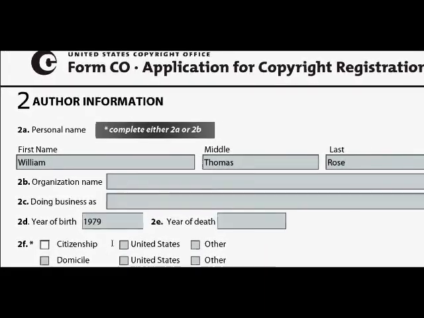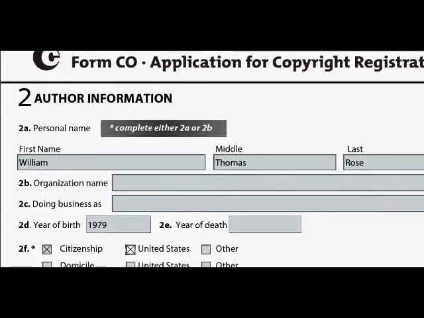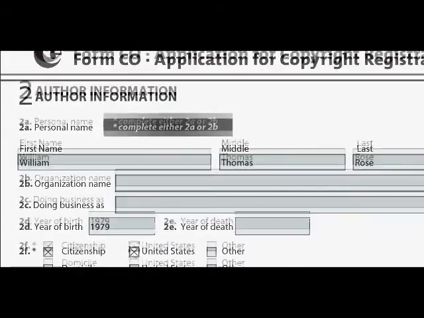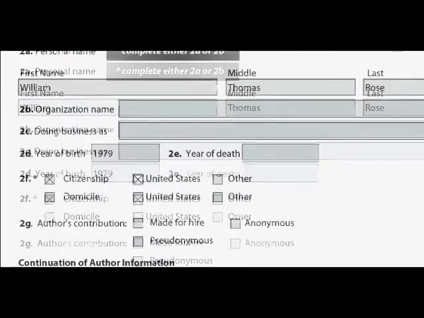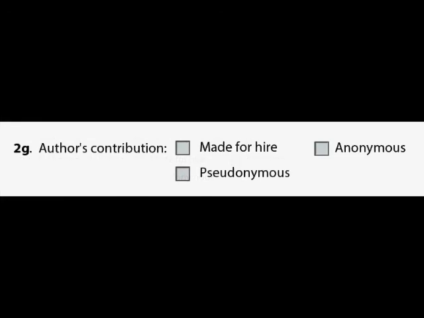In the next section, you indicate whether this author's contribution is a work made for hire. It's unlikely that your song is a work made for hire unless you were hired as an employee to write it or commissioned to write it, and it meets some other conditions. Then indicate whether the contribution is anonymous or if you used a pseudonym.